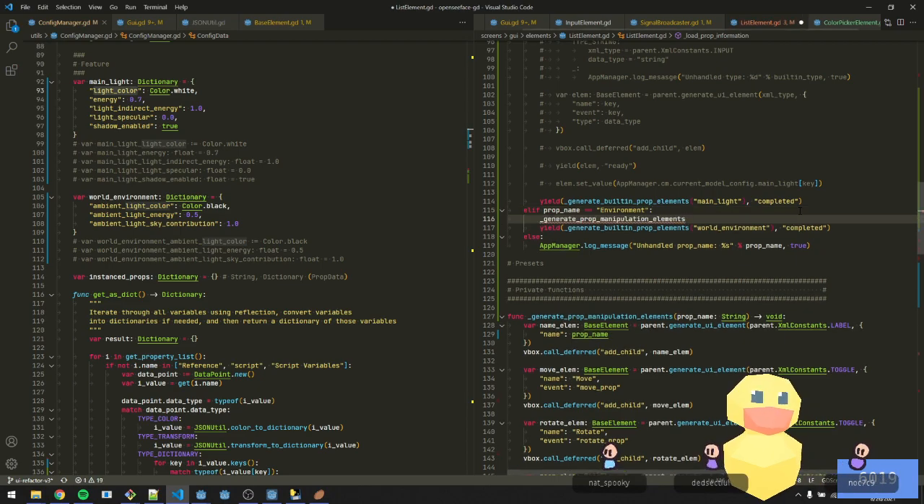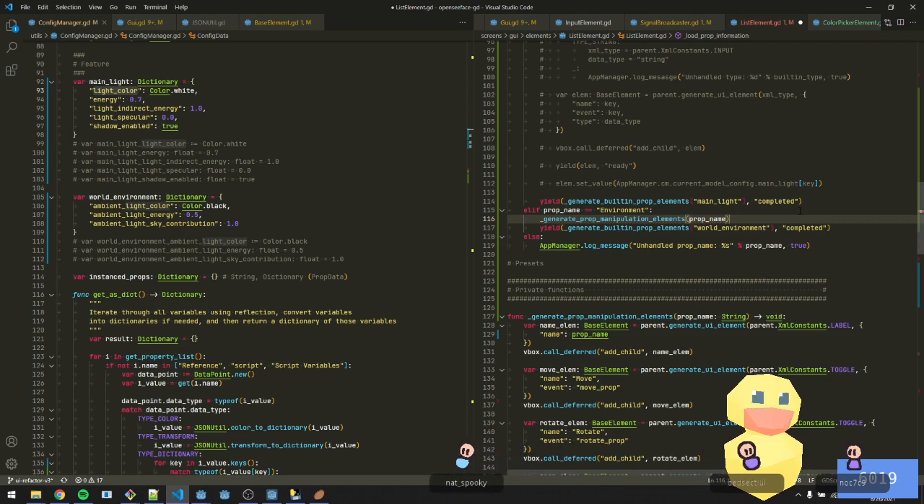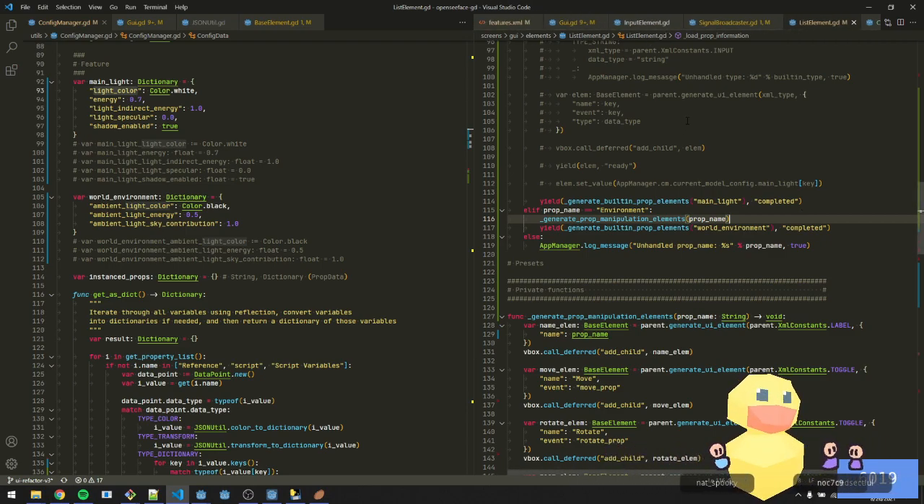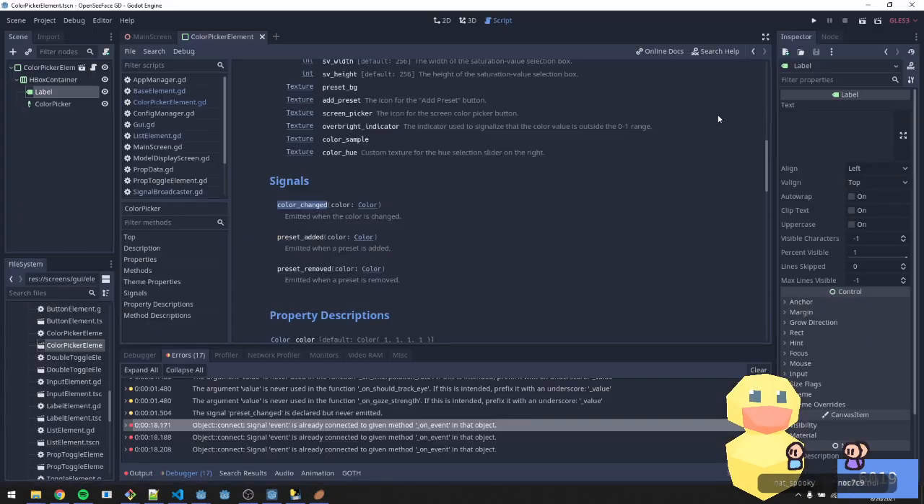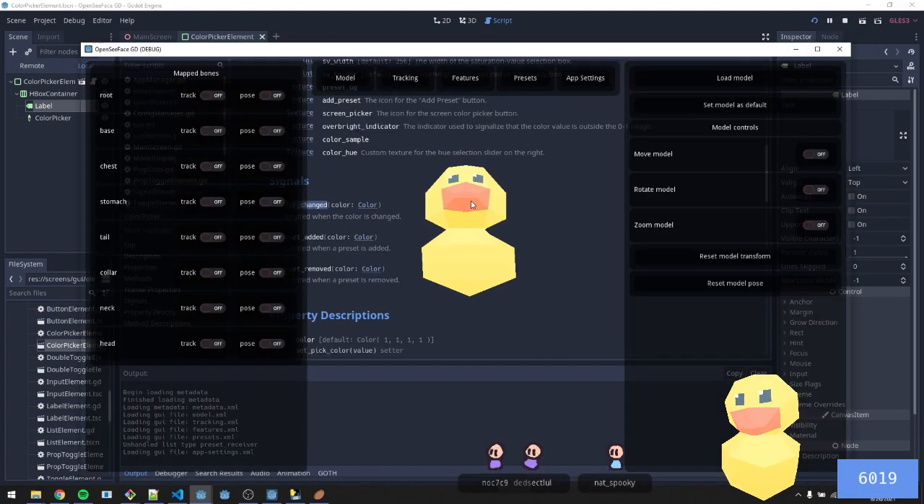And then hopefully this will also just work. So this is prop name. Yeah, I think that'll work, right? Hopefully. Maybe it'll just work. Hard to say. I never really know. But let's give it a try. Please work.